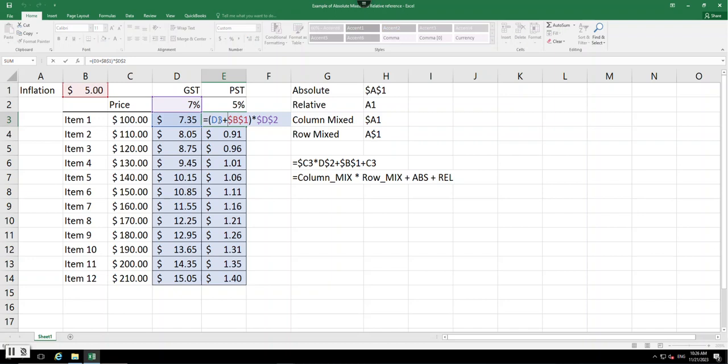This should actually be column C, so I have to go in and modify that. And then the absolute value inflation factor here is $5. That looks correct. And then absolute D2, which is the GST, but I'm in the PST column, so this would have to go to E2.